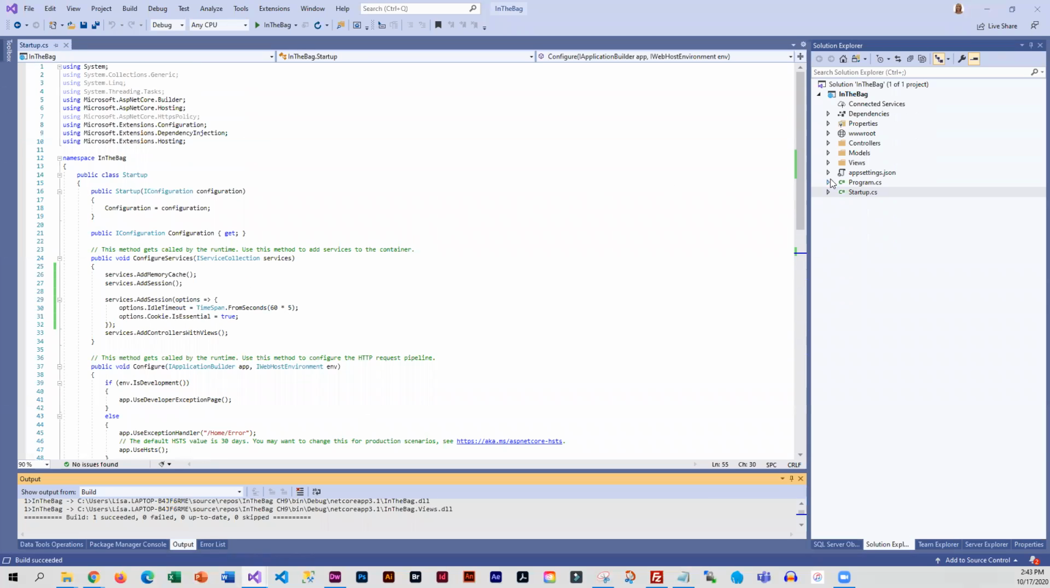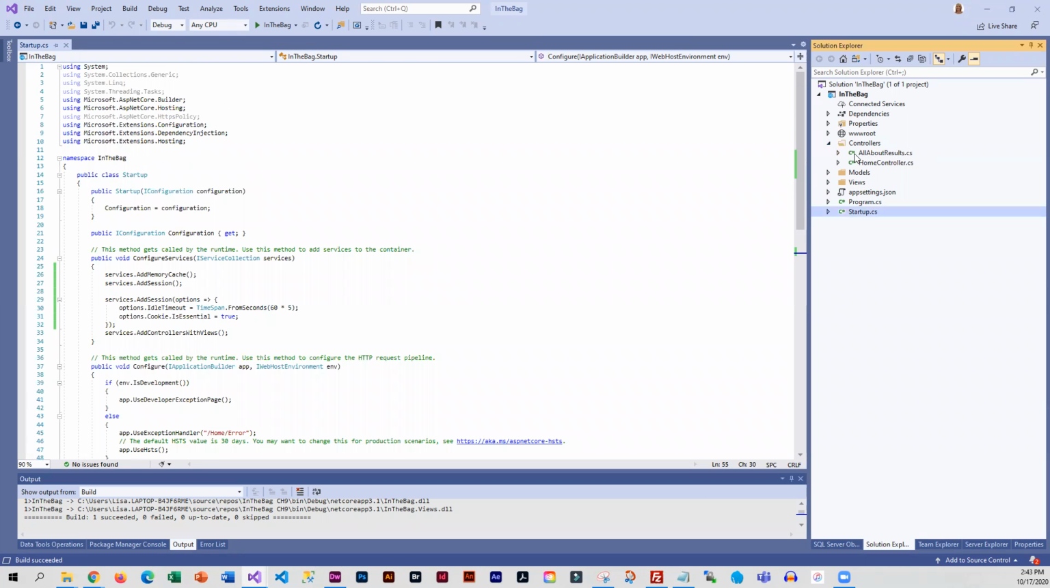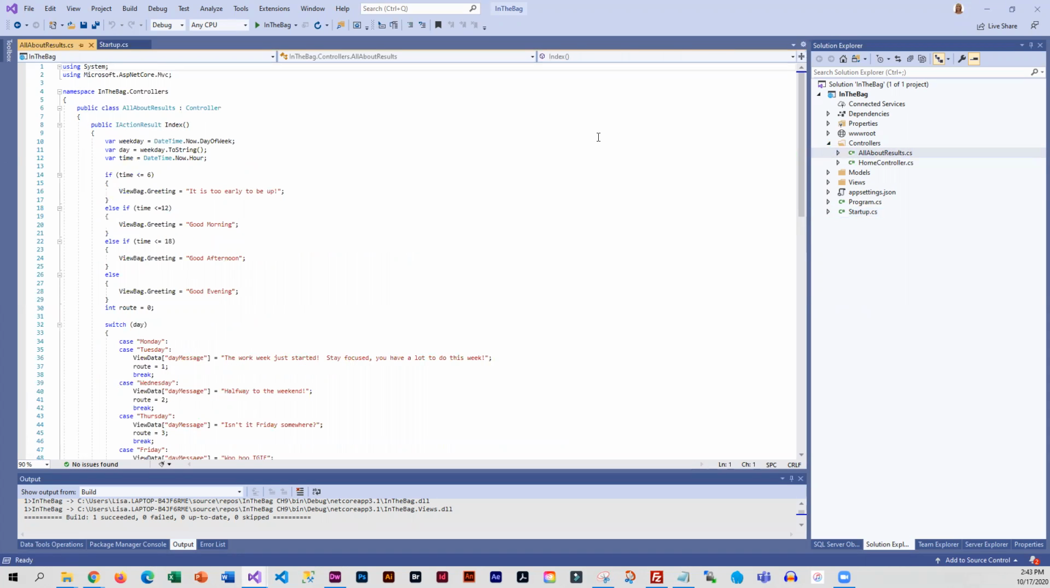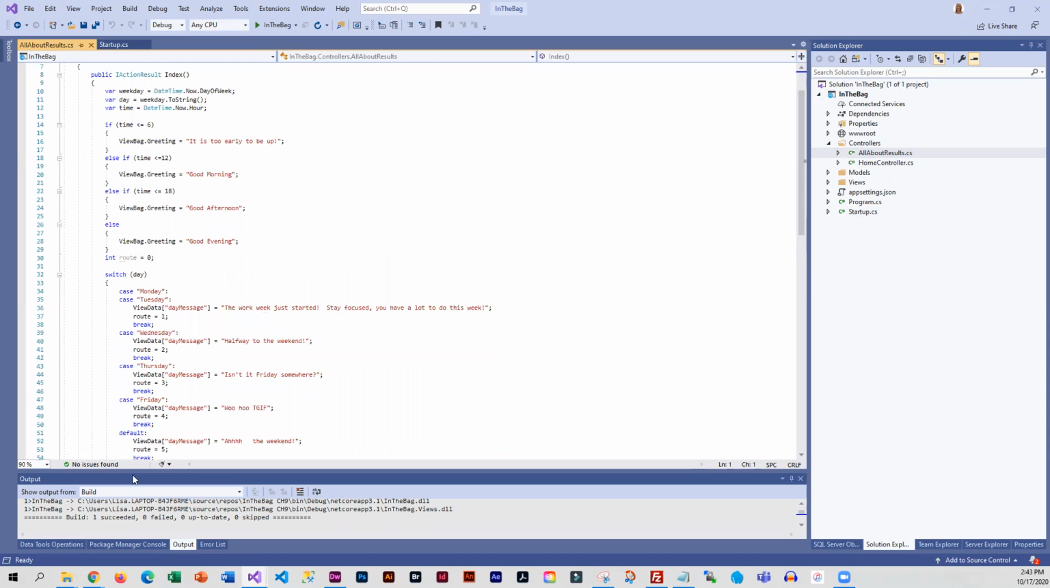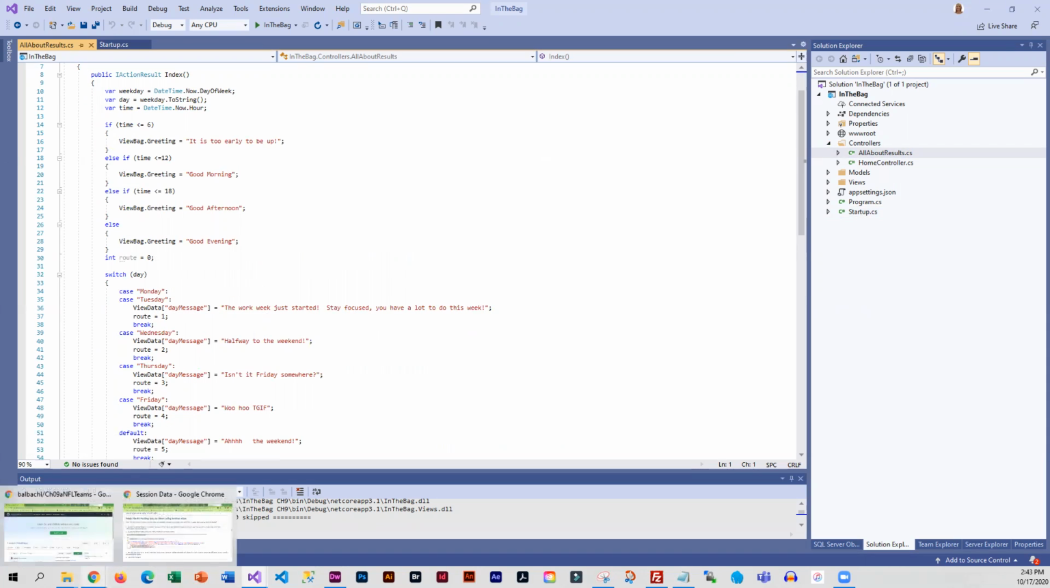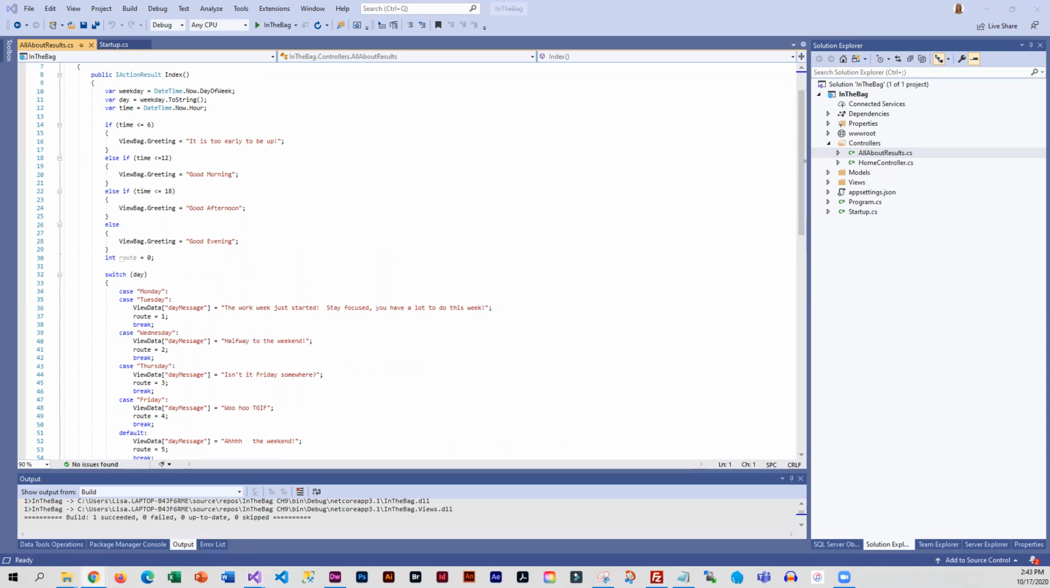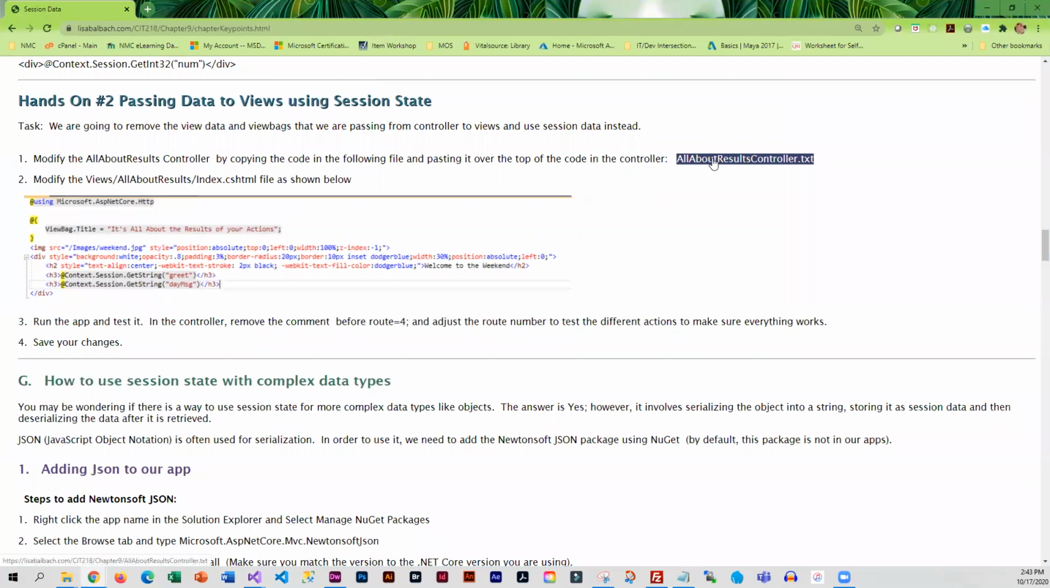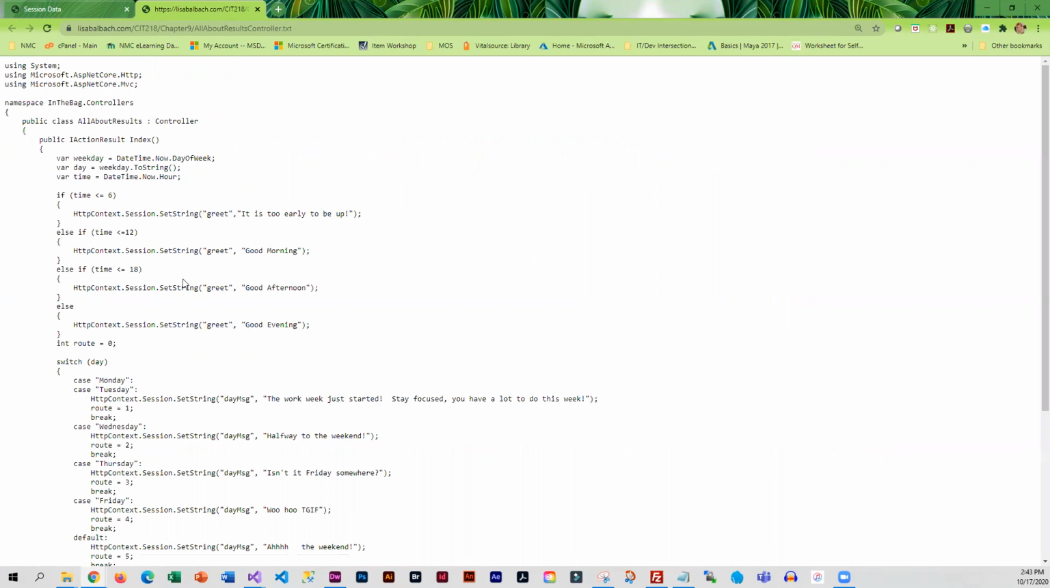So what we're going to be doing is modifying the All About Results controller. So we're going to open that up. And I actually have something for you guys to copy. So if you open this, it should be a text file, and we are going to copy it, and then I'm going to tell you what it does.